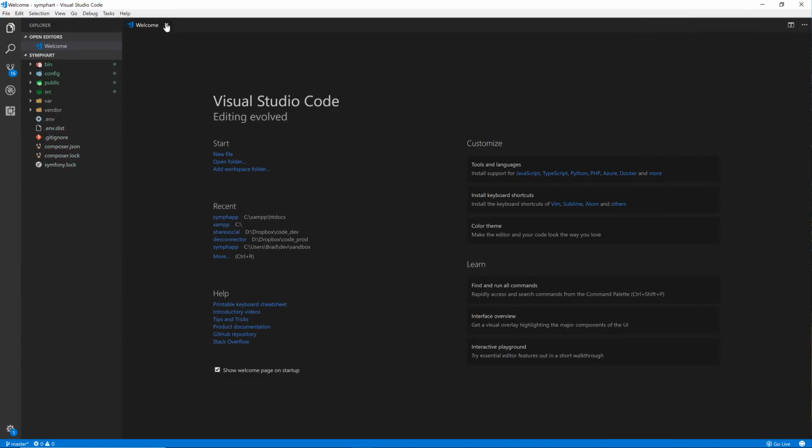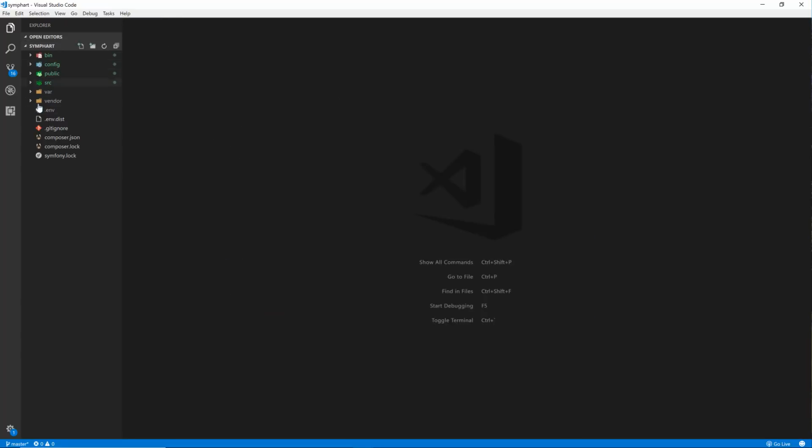I'll upgrade this later. Our application is now over here on the side, and you can see it's very small. Like I said, it starts as a micro framework. We have just a controller folder with nothing in it. We have var, our vendors, config. So it's very small to begin with.